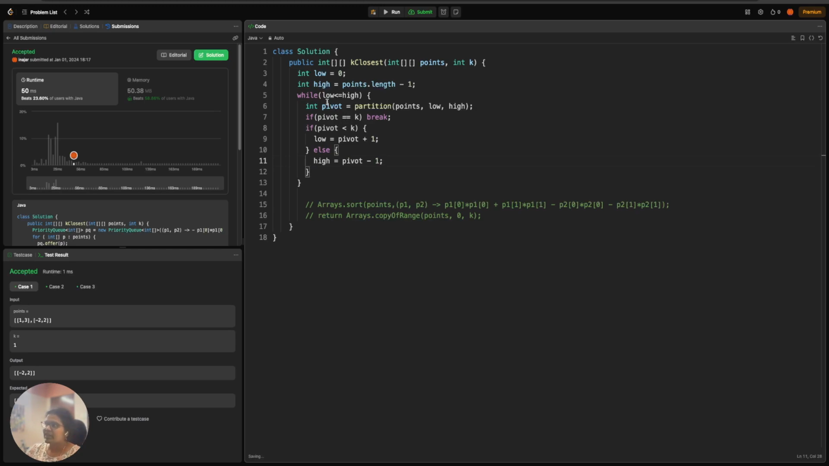So we find a pivot. If pivot is equal to k, we found the answer. If pivot is less than k, we move to the right side of the array. If pivot is greater than k, we move to the left side of the pivot. Once we find it, we return the first k elements of the array, similar to our old approach. So this is the process.